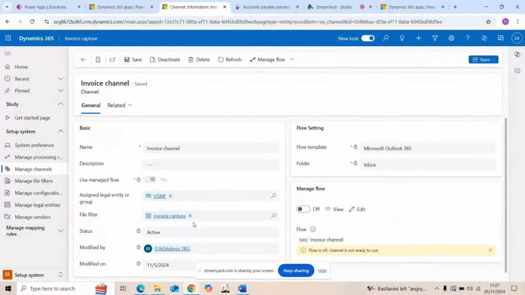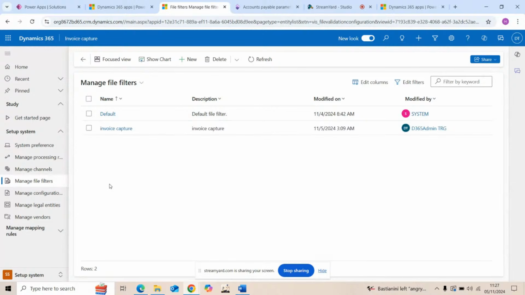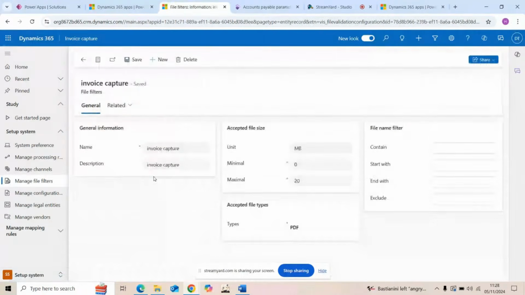Okay. Then you have an option to manage the file filters. Even for the file filters, I have created two options. One is invoice default and another one is invoice capture. So invoice capture accepts multiple file types. You can accept files of up to 20 MBs. If a file is more than 20 MBs, invoice capture is not going to be able to read those files. Okay.